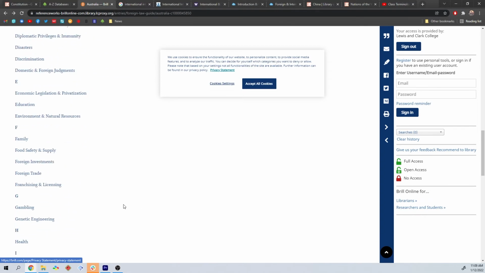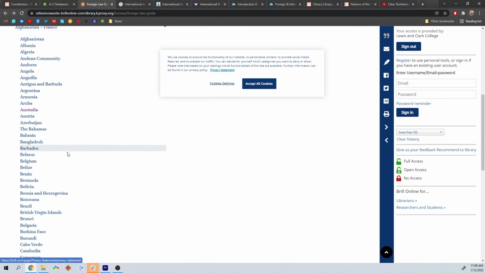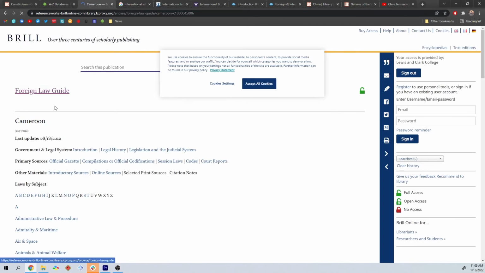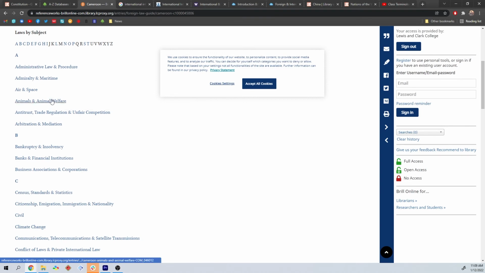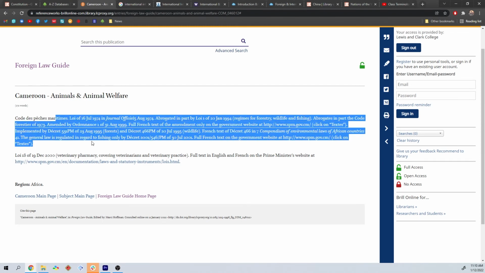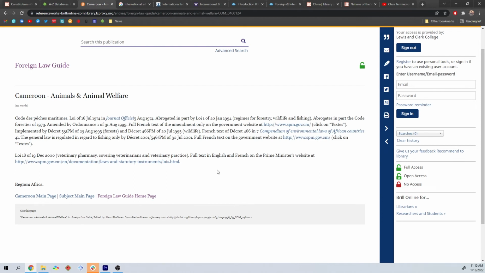If we wanted to go back and look at, let's say, Cameroon, if we wanted to look at animal laws in Cameroon, in this case, you'll find just a couple links to highlighted statutes, it looks like. For countries that are not in the global north, the coverage of Foreign Law Guide is much more limited. We don't have that list of major secondary sources and primary sources that we saw with Australia. We just have a couple links to some statutes on animal welfare to get you started.